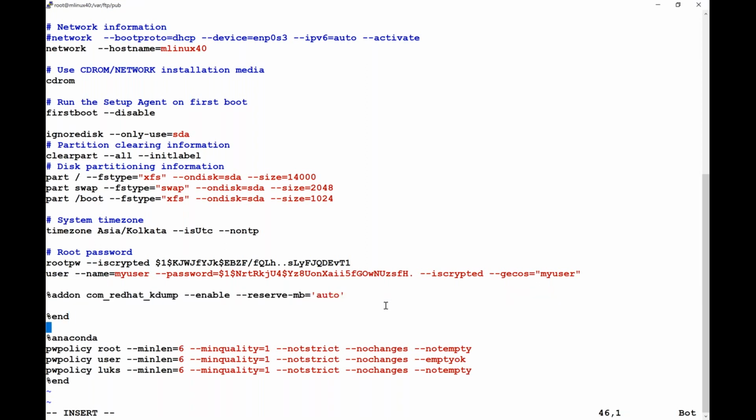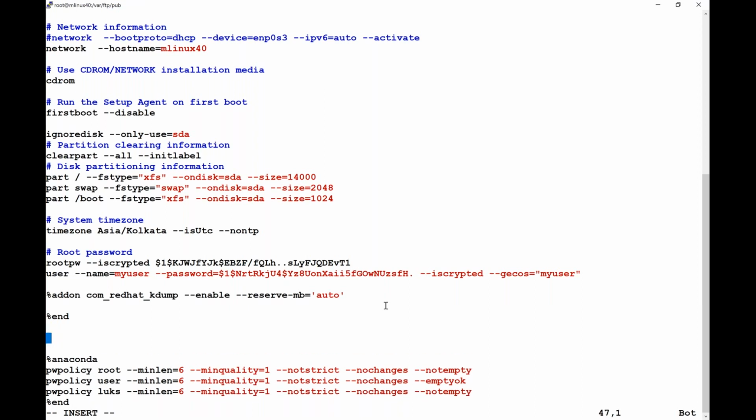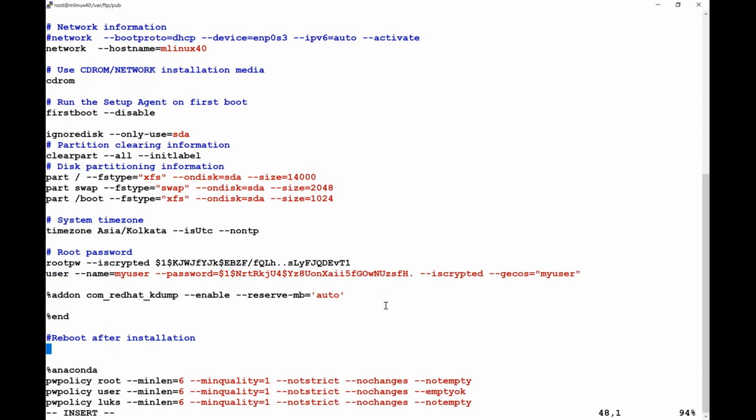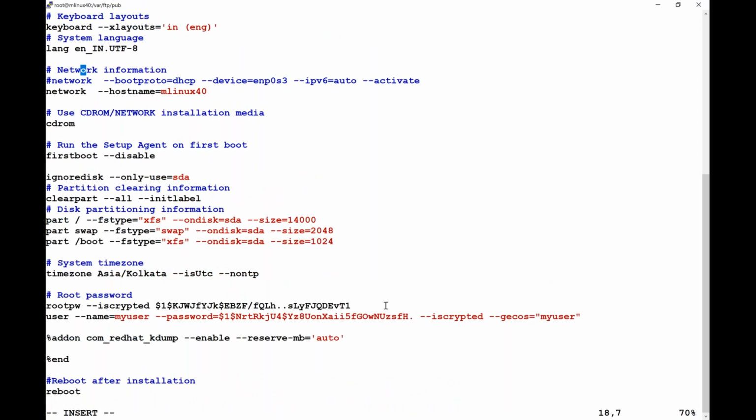Also, I wanted to add one more thing. Let me put a comment, reboot after installation. I don't want it to ask me a question to reboot the machine after installation. As soon as installation is completed, it should automatically reboot. So I'm mentioning it over here that as soon as the installation is completed, you just reboot the system. So these are the options we have to set to prepare our Kickstart.